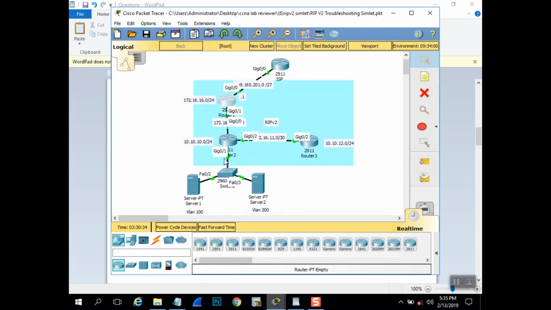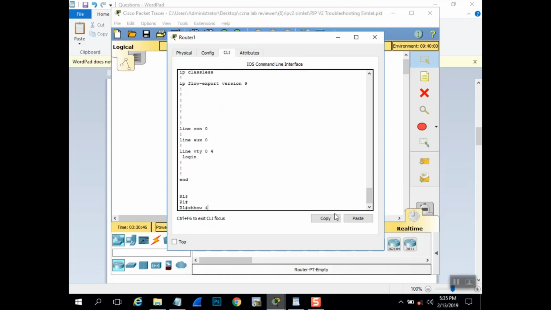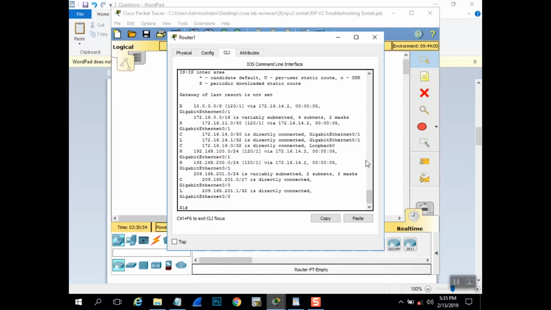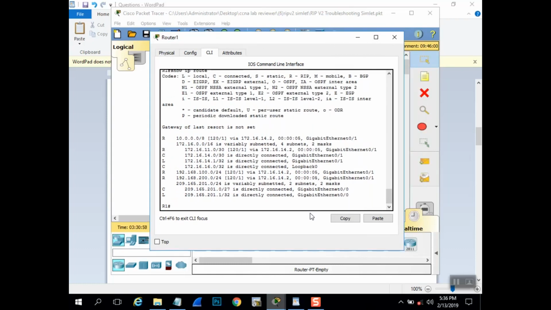so that end devices can go to ISP. But here in R1 you can see that there is no IP route in here. So let's check with show ip route, and let's check which traffic it will pass by to go to the 209.165.201 network. So as you can see here, only 10.172.